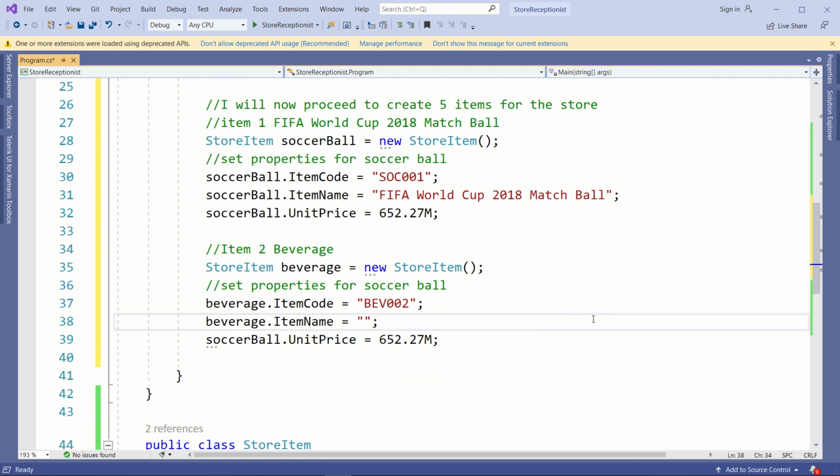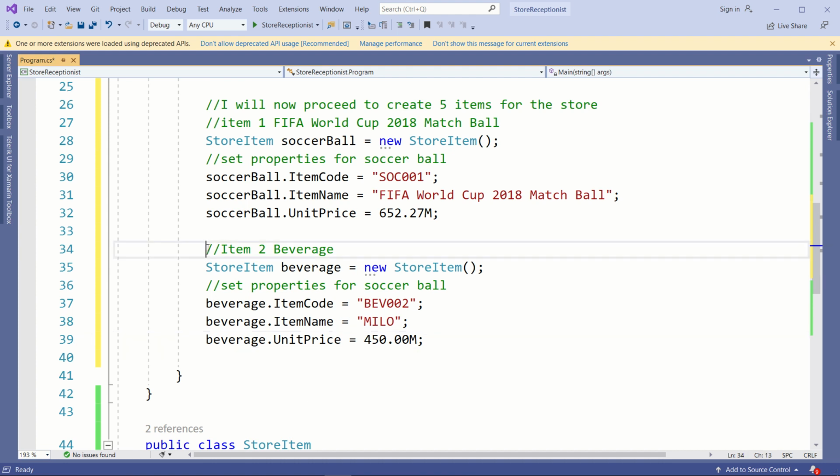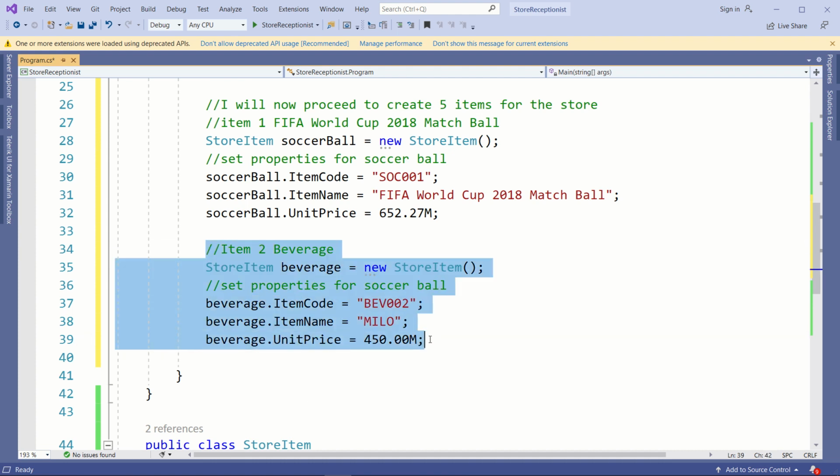Are you following? Then beverage dot unit price is equal to 450 naira. We are finished with item 2.